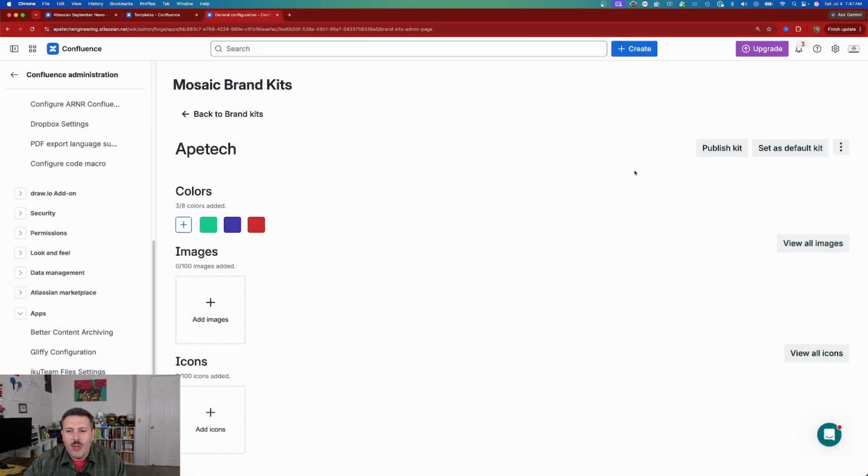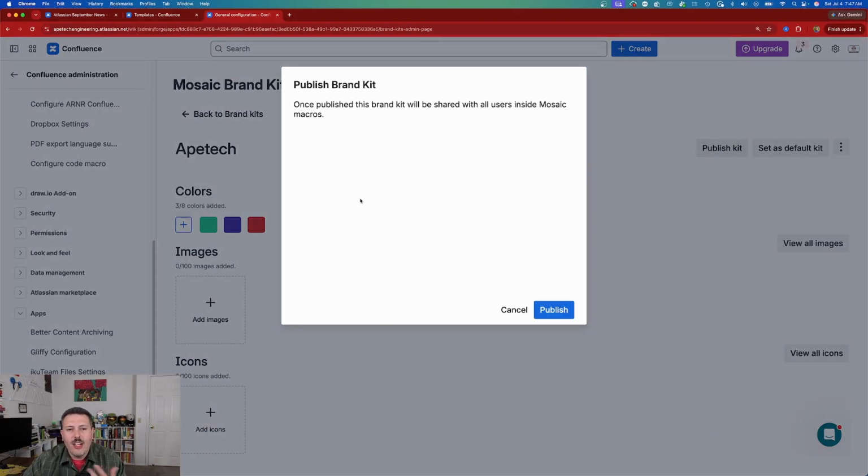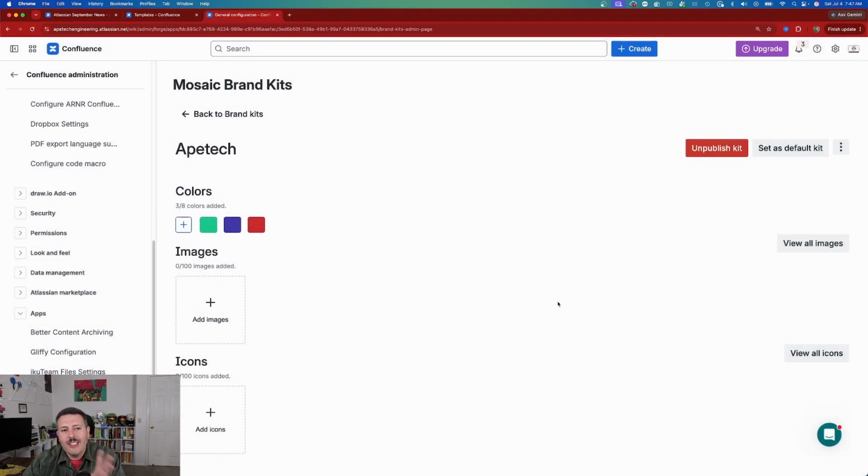Now, once you have your icons ready, you can just publish your kit. And this is now going to be usable within Mosaic. So we're going to be able to hit publish here. And now this brand is going to be able to be used inside the macros that we're going to go into next.